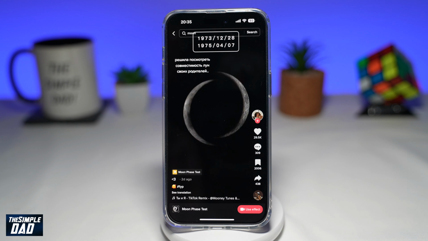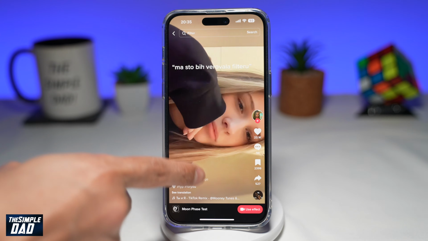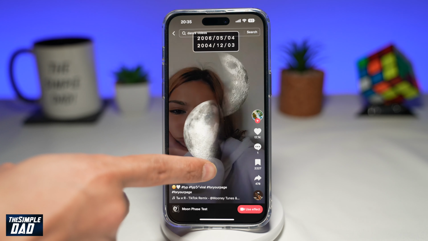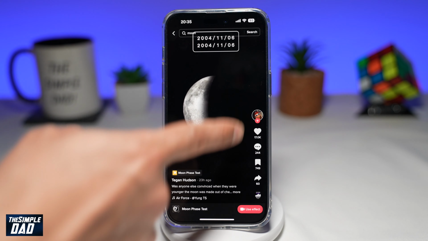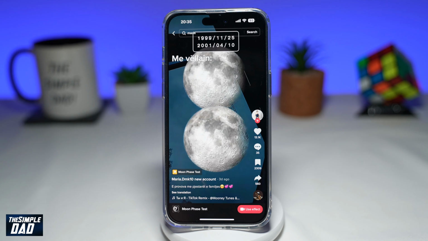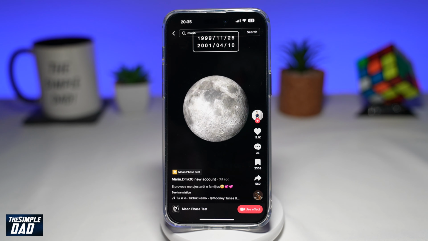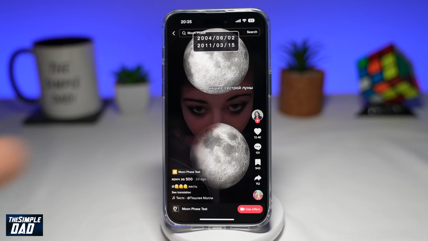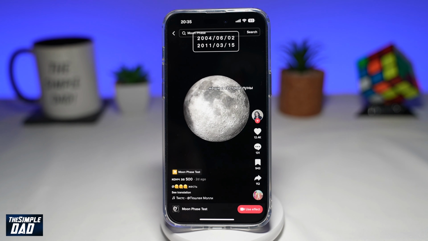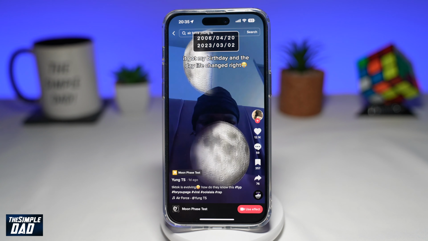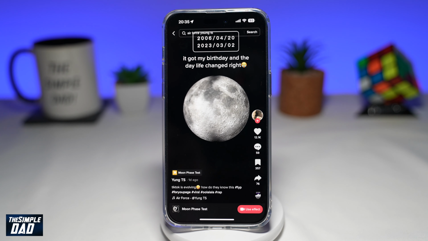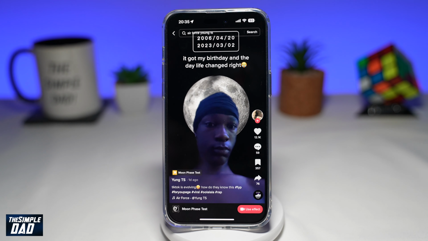So if you've been following some trends on TikTok, you will know there was a soulmate video trend which came out on TikTok where you needed to go on a website, find the moon phase, and then you could basically create a video out of it. The good news is TikTok has now created an effect where you can basically do all this in the app itself. So let me show you how you can create the moon phase soulmate video trend on TikTok.